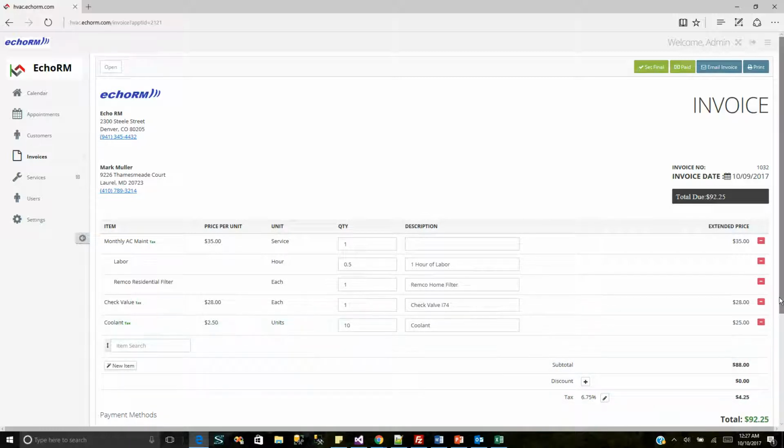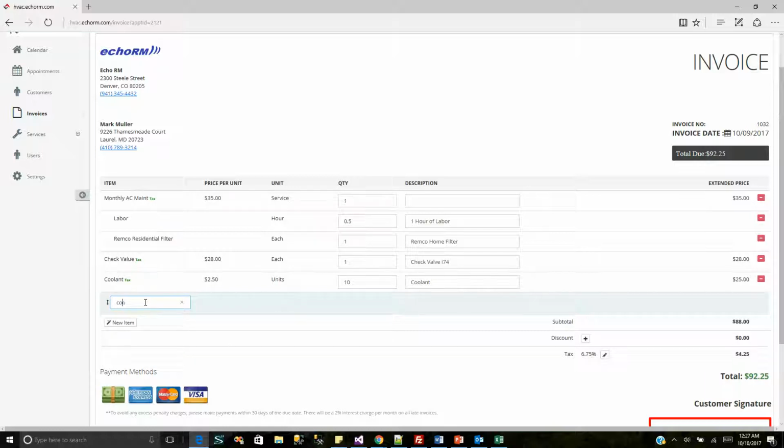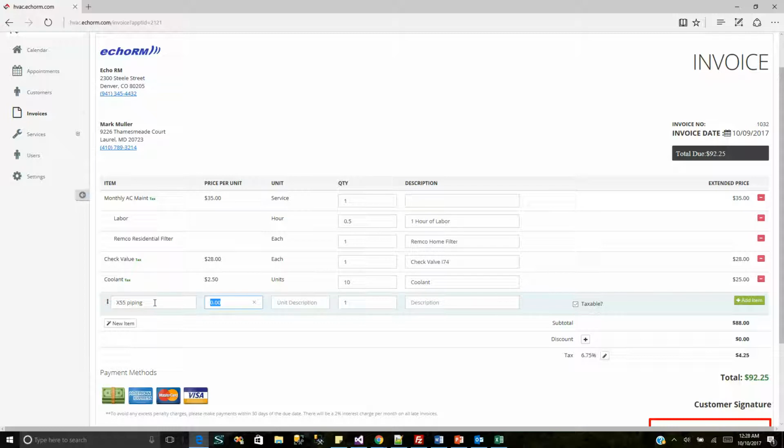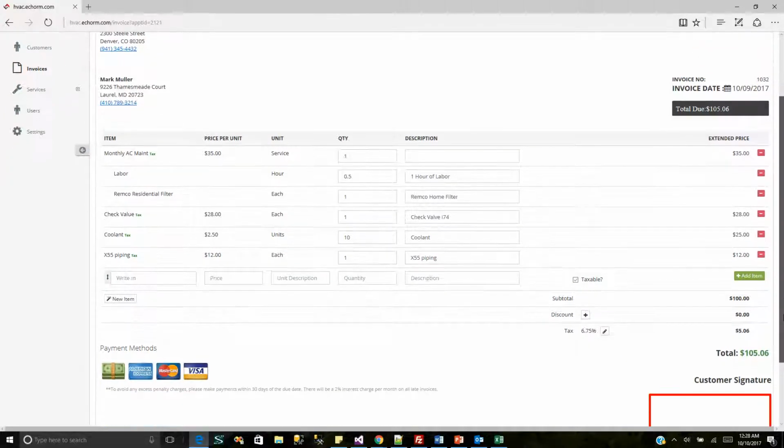We also have the ability, that's the search feature, we've got the list and the search feature of our items, and you saw the type ahead there. For example, as I started typing coolant, it came up. You can also click this toggle button here, and if you needed to write in a separate unit, so this was X55 piping, we'll just say, and wasn't very expensive, 1 unit of it, and indicating here that it's taxable, we'll go ahead and add that on there. So you can actually add write-in units on the fly on Echo RM invoices as well.